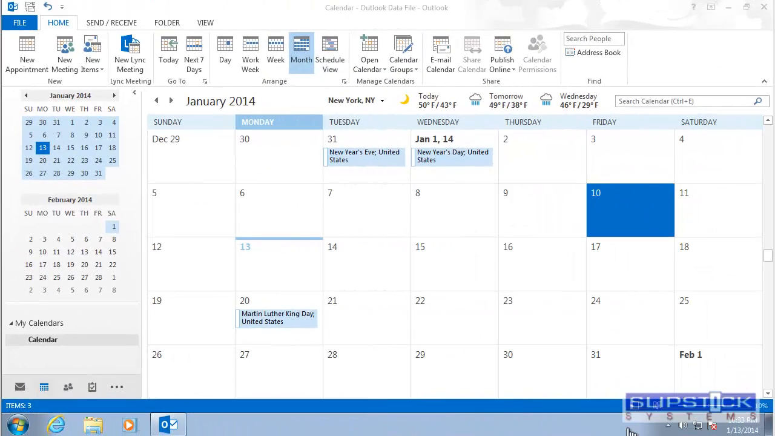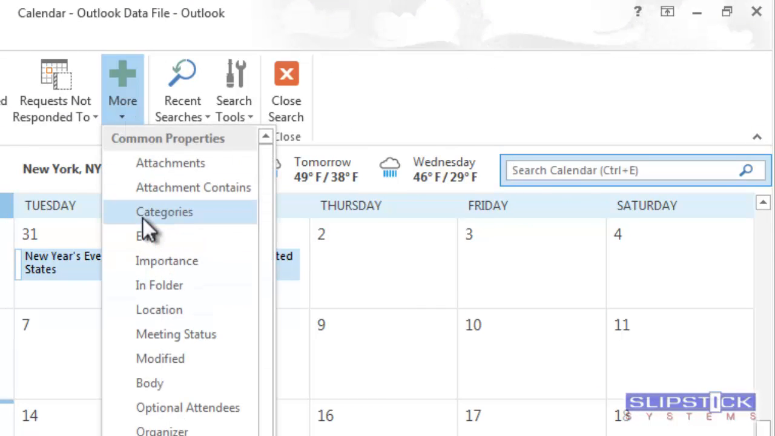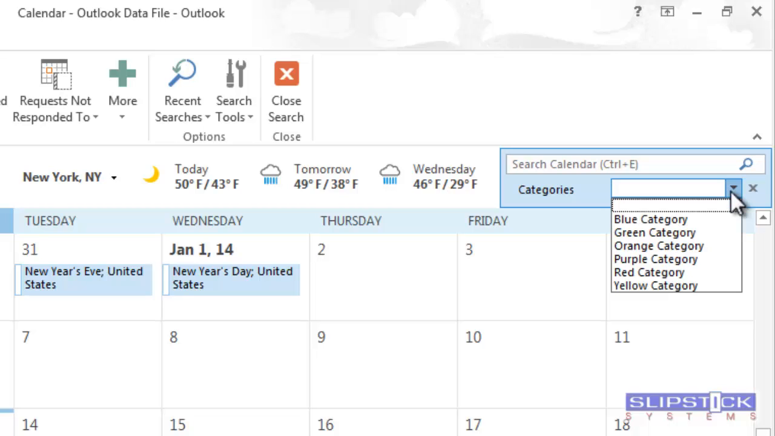To delete holidays from your calendar, you'll need to use Instant Search. You want to do a search for categories. You can choose More Categories. This will open the category dialog. If the category is not in your master category list, it won't be listed here.